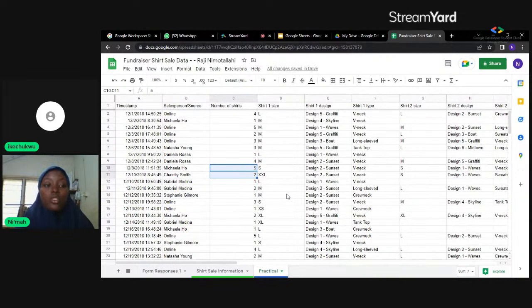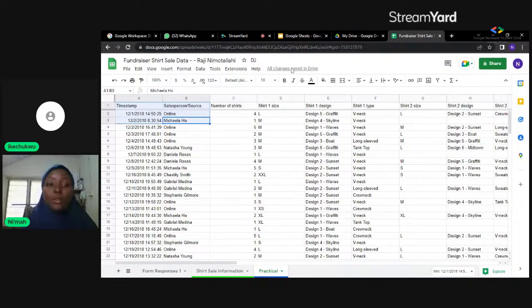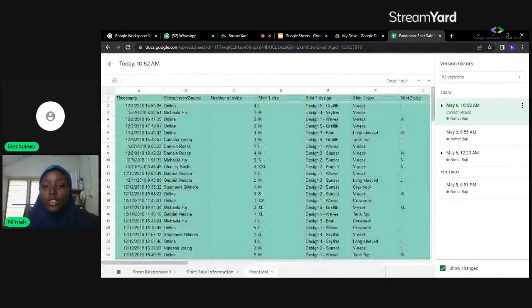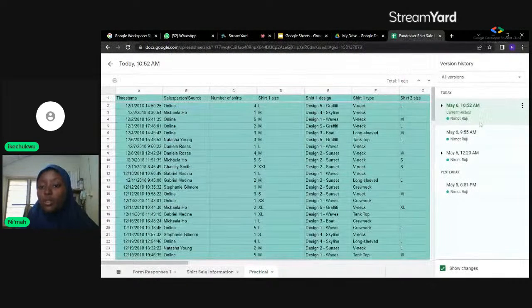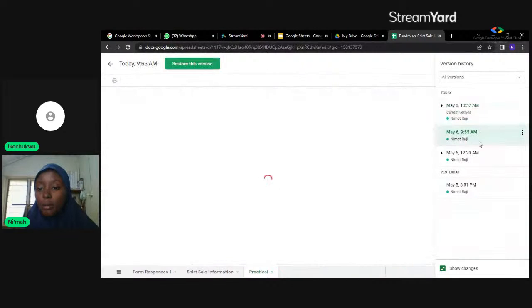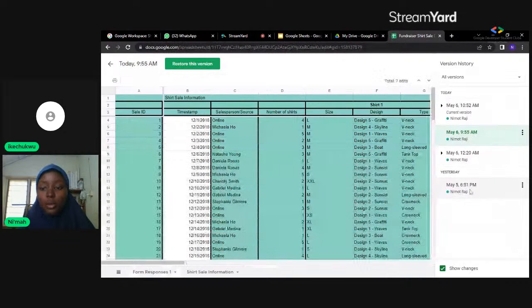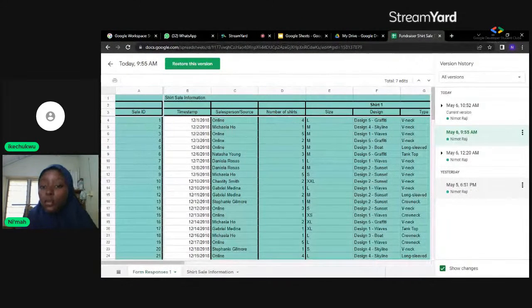So this is it. Now, like I said earlier, we have a version control. This is the version control, all changes saved in Drive. You can also work offline, but you have to pick the offline option before you can do that. Here is the version control. This is my current version, and I've done one around 9:55 a.m. Then I was on the form around yesterday, around 6:51 p.m. So it will keep saving your work as you're doing it.